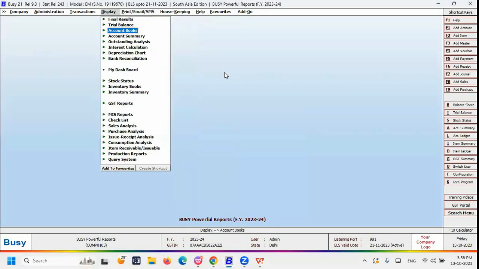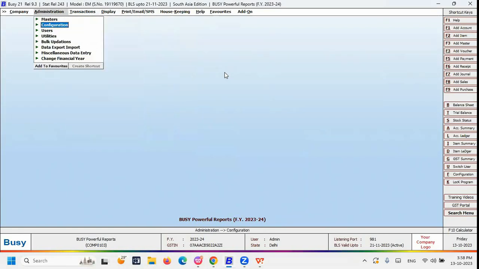So this is the subject of today's session. Most of the reports are available. If any report is not available, you can use the custom column or configure the columnar register also.